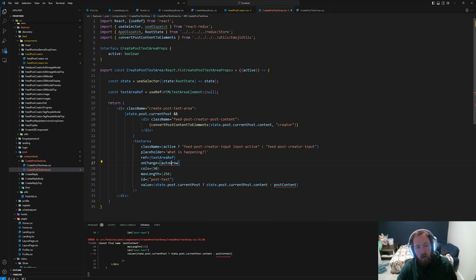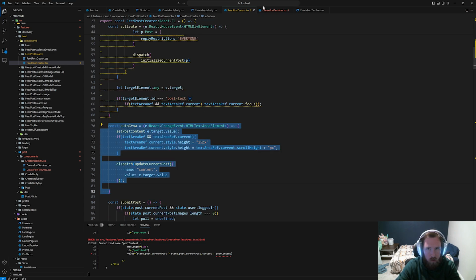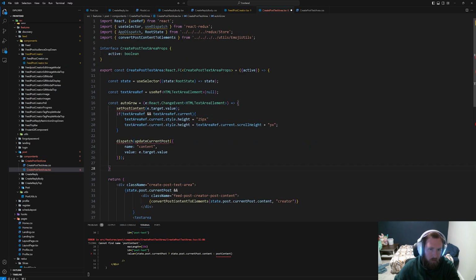And then we need auto grow. So auto grow, I think I'm fine with having here. So let's go ahead and grab the whole auto grow. And it's not very big, so it's okay. Make sure this end of it, cool. Let's grab auto grow and paste it in here. I think I'm fine with that being here.